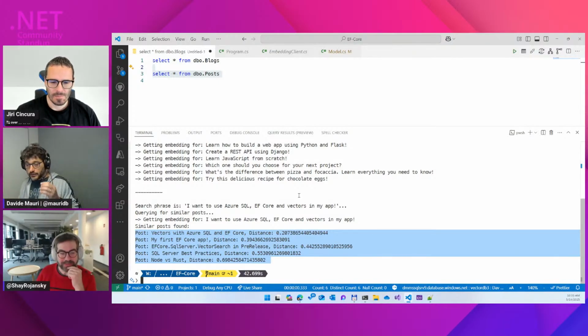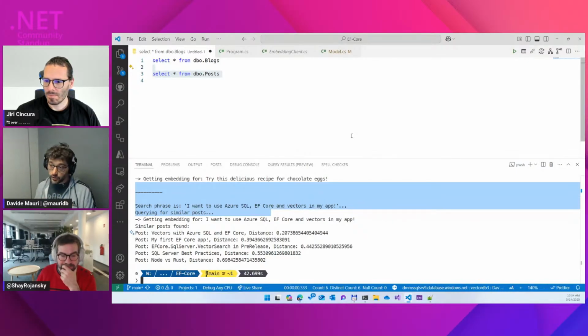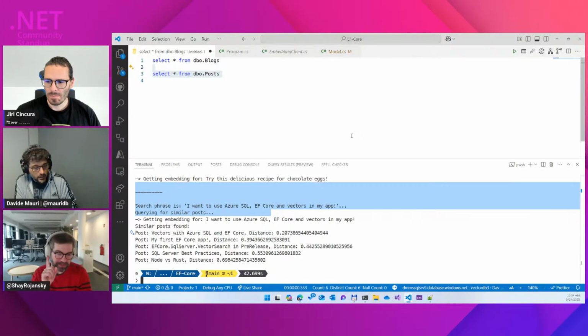So this is cool. This means that in very few lines of code, you can start to add semantic search to your application, which makes life so much easier for your customers and users, because now they don't have to find a specific keyword, right?